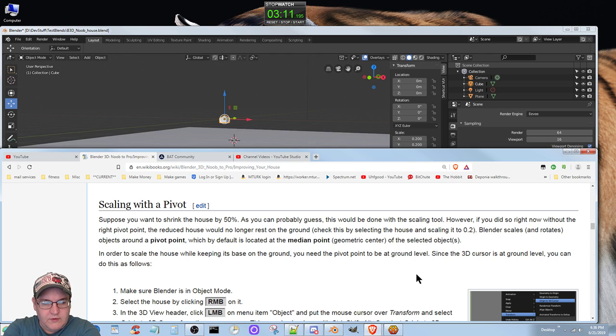Blender scales and rotates objects around a pivot point, which is by default located at the median point, the geometric center of the selected objects. In order to scale the house while keeping its place on the ground, you need the pivot point to be at ground level. Since the 3D cursor is at ground level, you can do this as follows.